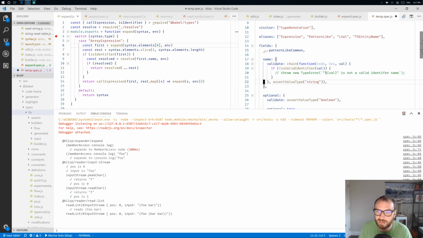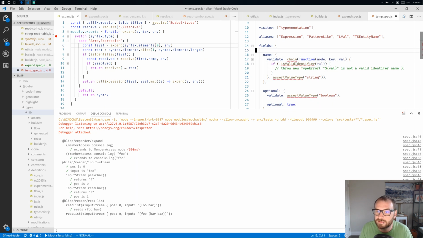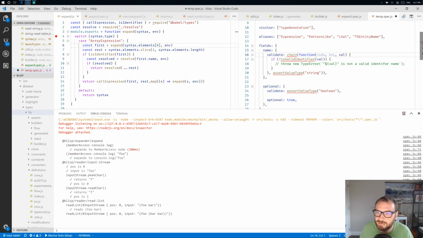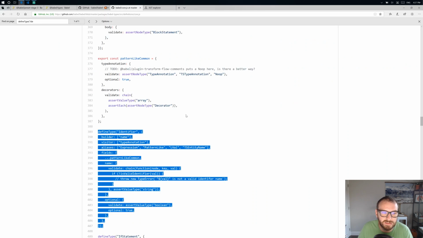All right, so I think that here the fields describe how to do stuff, and so basically chain function, not sure what chain does. I don't think we need it. Just do, okay, looks like we'll also need assert value type. I'm guessing that's also in utils.